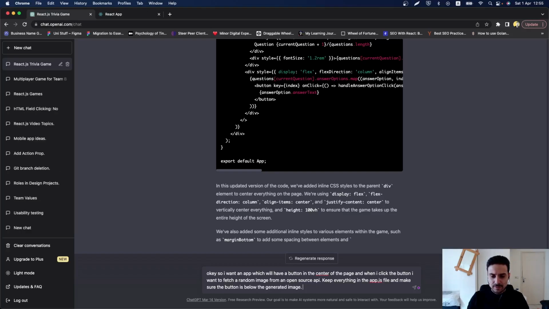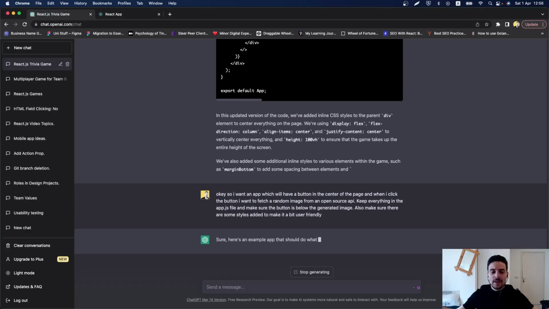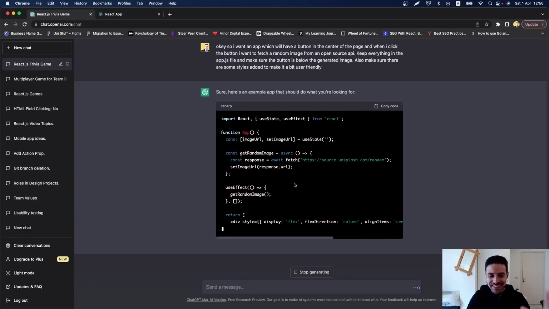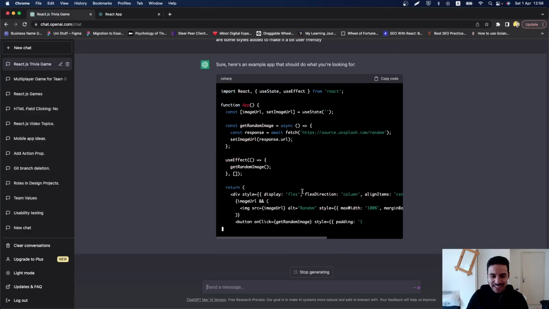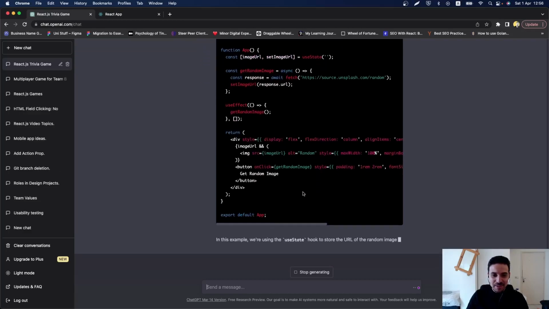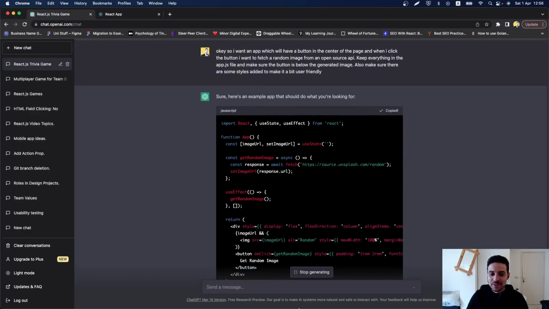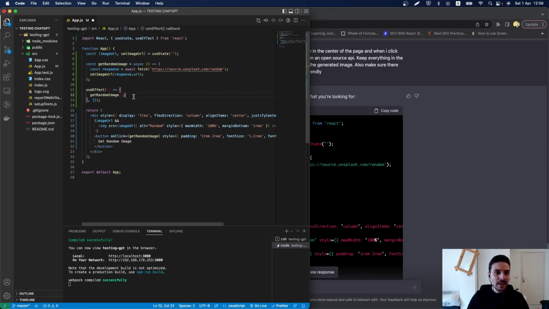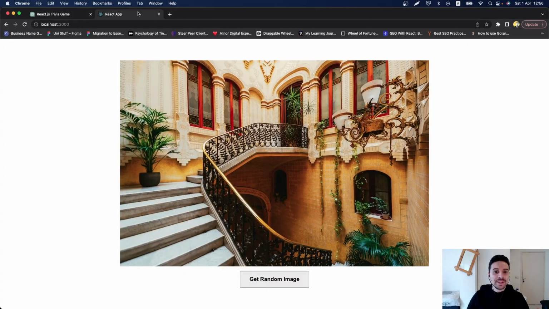Also, make sure there are some styles added to make it a bit user friendly. Let it cook. It's cooking again. Come on, my best friend. Let it cook. Okay. Get a random image, button. I can copy the code and I want to return again. I'm gonna delete the trivia app and I'm gonna paste this now. And let's see, I'm gonna save and I'm gonna return.